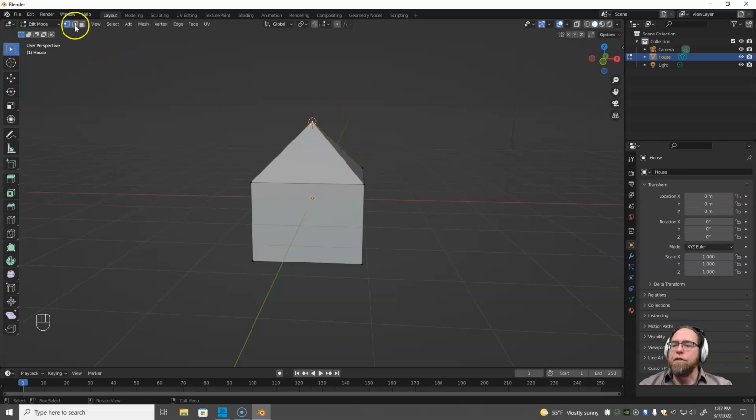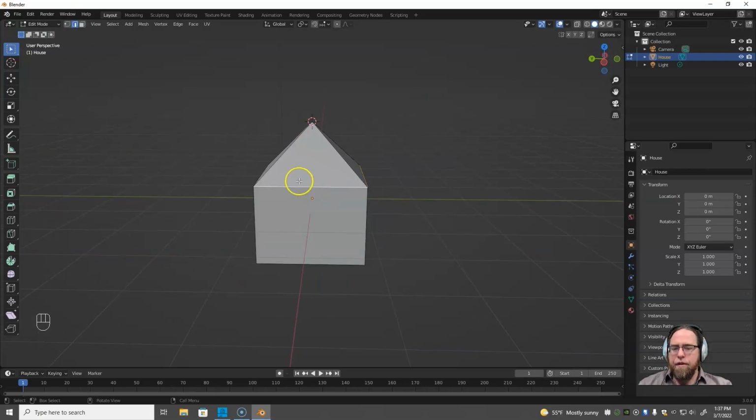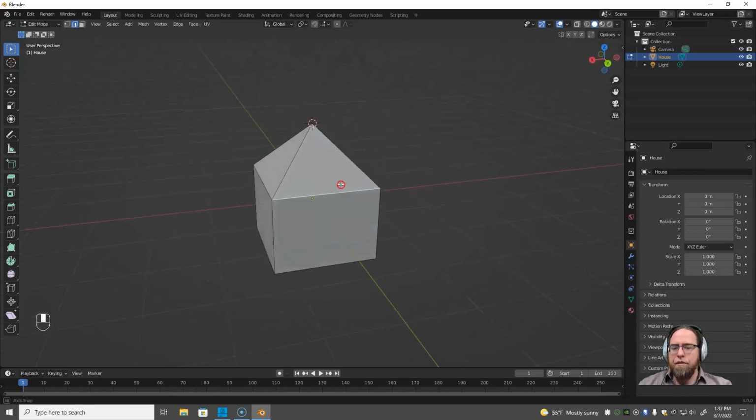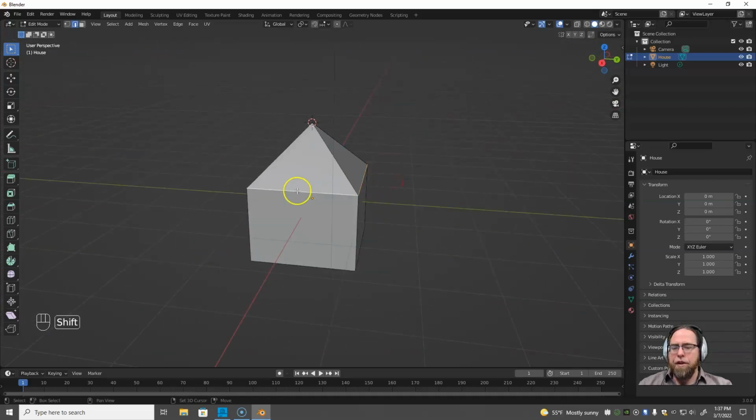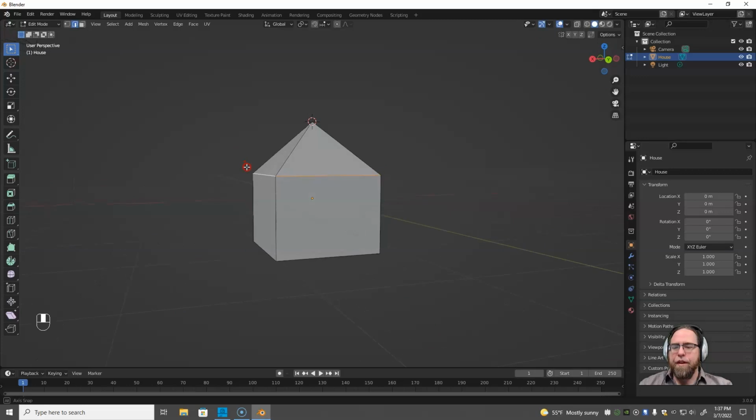From here I'm going to switch to Edge Select mode. So over here next to edit mode, and I'm going to get this edge and I'm going to rotate this around. I'm pressing the wheel on the mouse to rotate around and holding shift to get all four of those vertices.